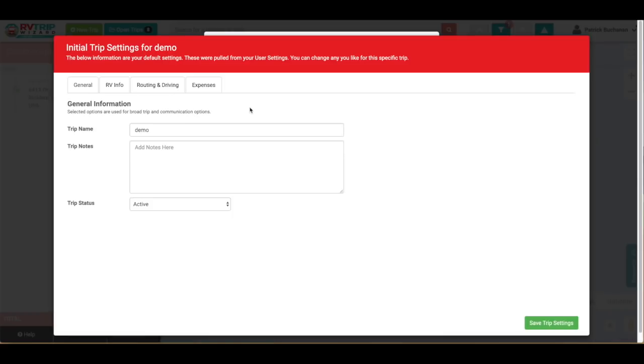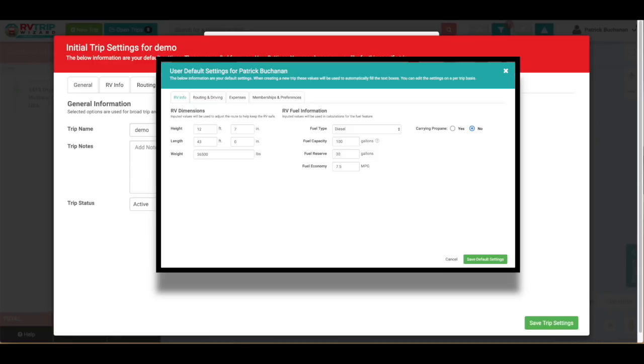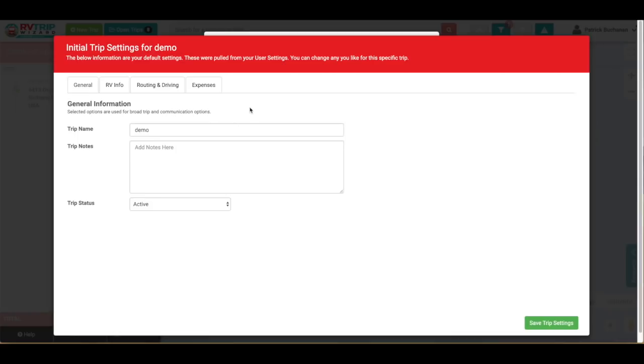The default settings will always be in the green or turquoise menu, while the trip settings will be in the red menu. Now let's examine this in some detail. You'll see here the trip name that we've chosen, as well as a place to add some trip notes. You'll be able to access this later if you don't have anything to note just yet. The trip status is a new feature. Here you can choose between active, tentative trip, or archive. We'll talk about that more a bit later. We'll choose active for now.